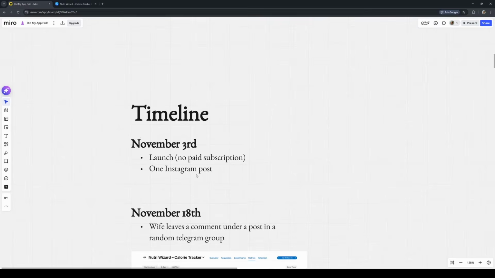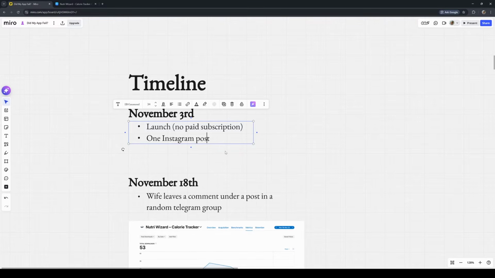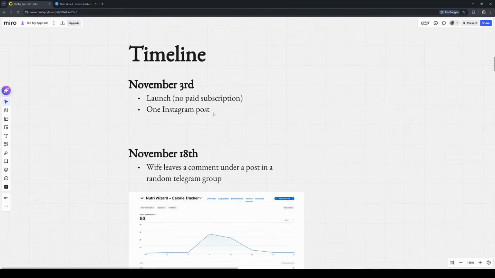Now the timeline. So I released the app on November 3rd. It had no paid subscription, and I made one Instagram post. I don't have many followers on Instagram, like around 50, so it didn't gain much traction. I think 2 or 3 people, no, it's rather 4 people that follow me on Instagram checked out the app, but not more, and they didn't really use the app much. So yeah, this was on November 3rd.